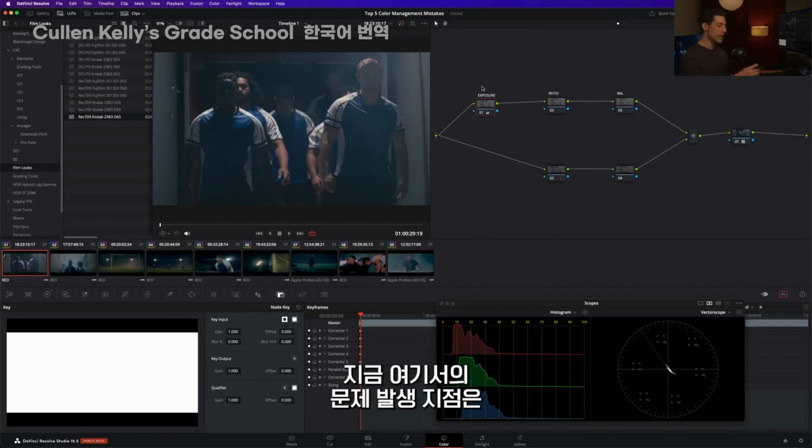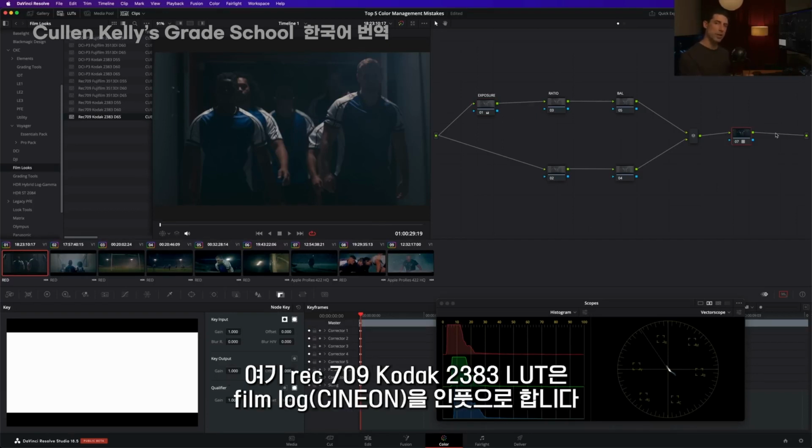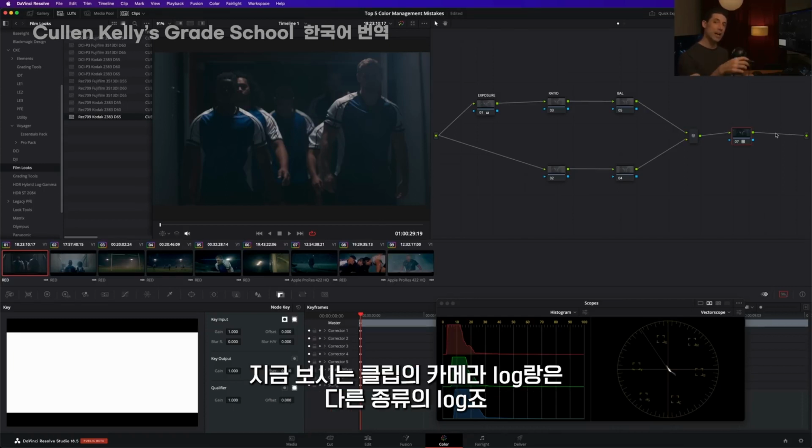And in this case, what's not optimized is I have a particular camera log format that this Rec 709 Kodak LUT has no knowledge of. This Rec. 709 Kodak LUT is actually expecting a film log, which is a different kind of log than the camera log that I'm working with here today.